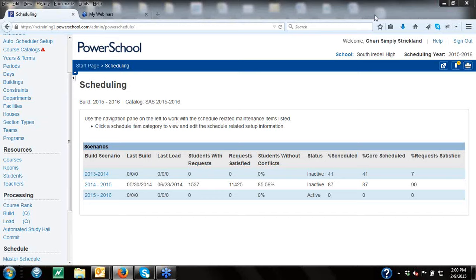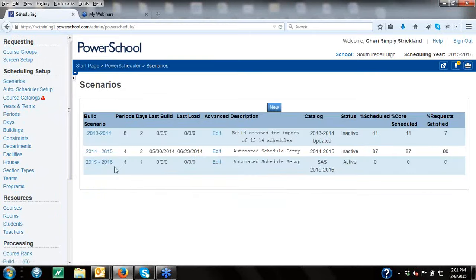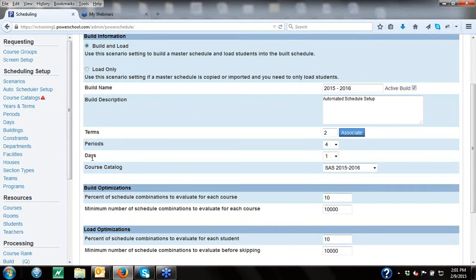How do you make a certain course catalog active? Okay, we have a question of how to make a course catalog active. In order for a catalog to be active, it must be connected to an active scenario. So you're going to click on your scenarios. You're going to find your 15, 16 catalog scenario. About the middle of the page, it says Course Catalog. When you come here, you may see the catalog already connected right here. That doesn't make it active.